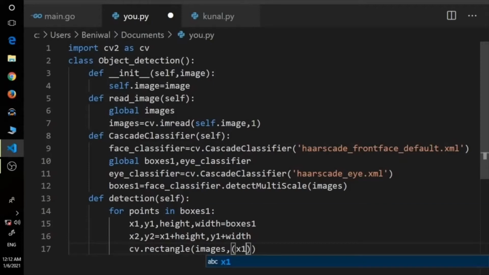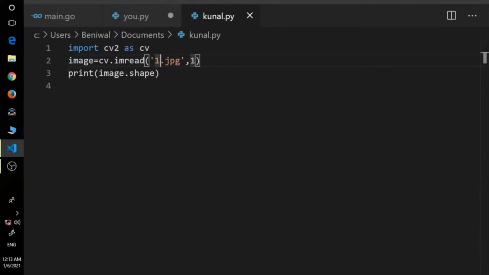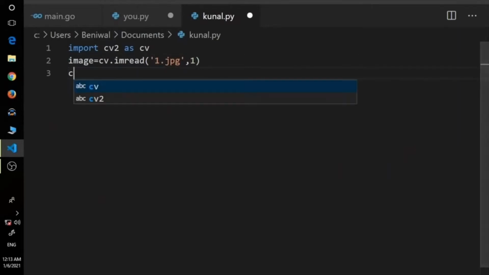So we say cv.rectangle, this function in cv, and we pass the image variable, and this obviously takes two tuples. So x1, y1 is the left corner and x2, y2 is the right corner, and then it takes a BGR pattern. So we say 255, 0, 0 and then 1. That is fine. So that's how we can draw a rectangle. I will show you again. If you are not familiar with this, don't worry, this is a 10-second introduction.